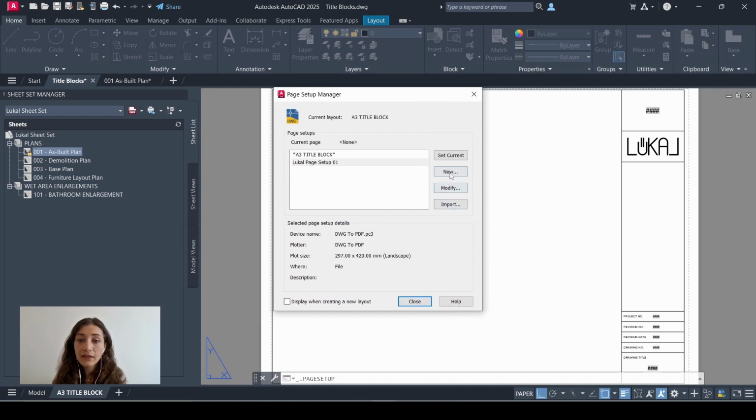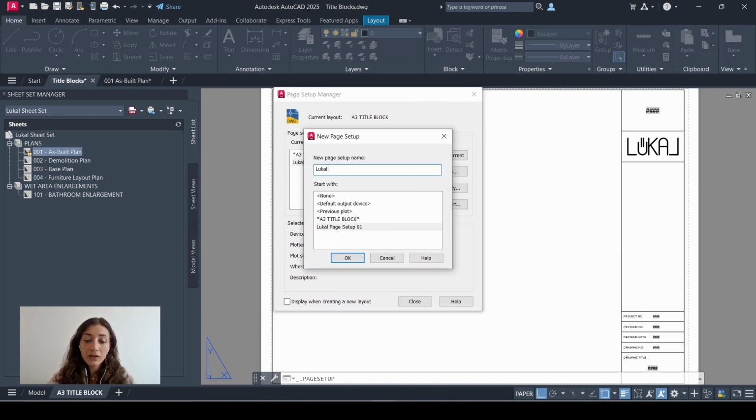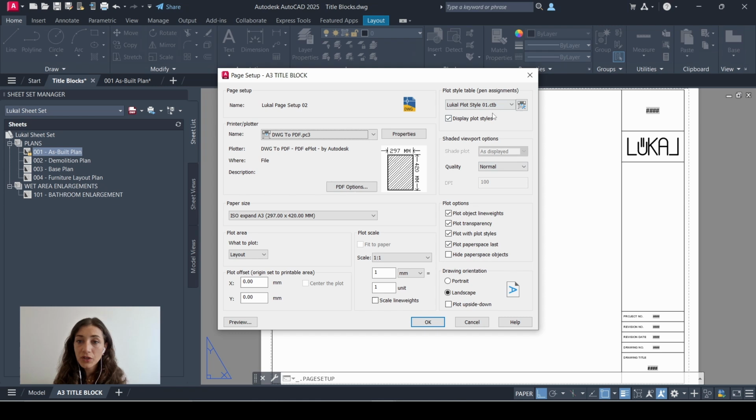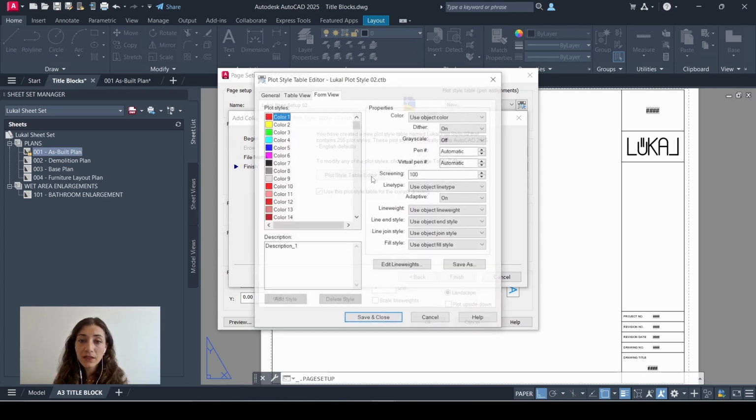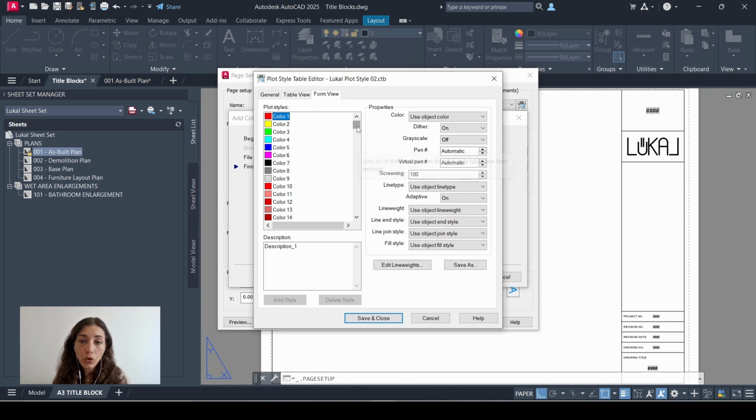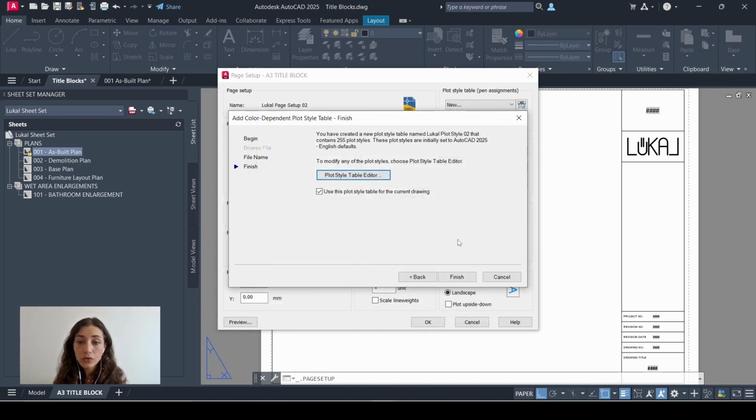Click OK and let's create another page setup. Local page setup 2. Okay, go straight to plot style table, drop down, new, start from scratch. Next, file name is local plot style 2. Next, plot style table editor. I'll do the same thing. Select all the colors, hold down the shift key, select the first and last color, change the color to black, move back up, and select color 4 and change that back to use object color. So in that case, all the lines are black. Any line that's cyan will appear as cyan. Save and close, finish, okay.